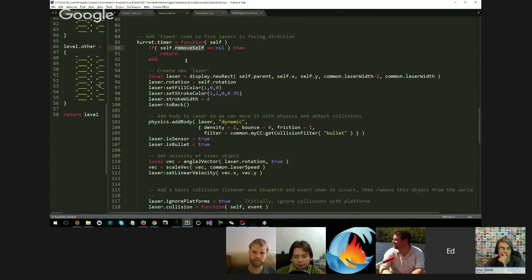In other words, the object kind of still exists. There's a table out there, but it has been destroyed. It's been removed from the Corona display queue. It's no longer a valid display object.